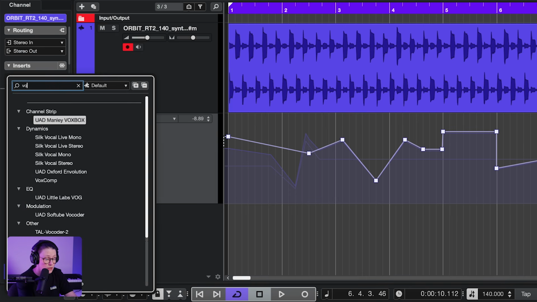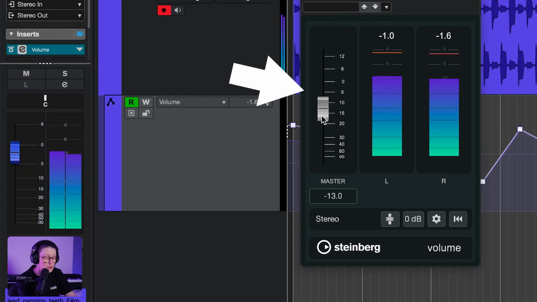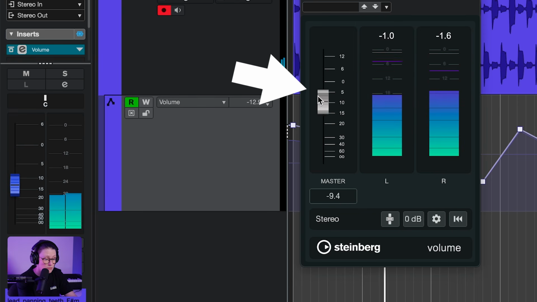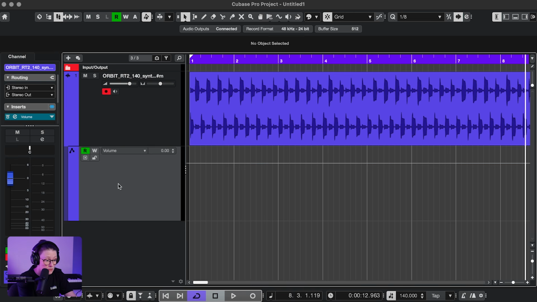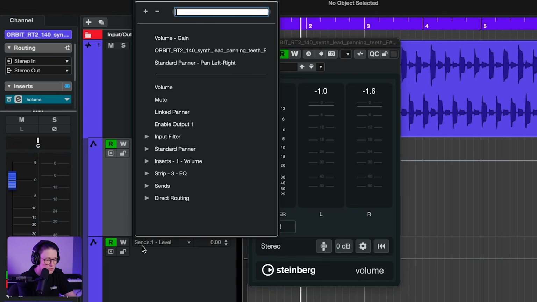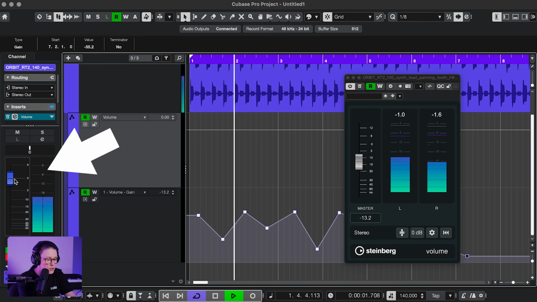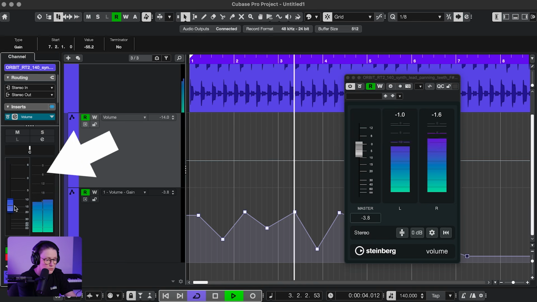What I like to do is add the volume plugin as a last plugin. That's for signal flow reasons. I'll also link to my signal flow video in the description. And then you can use that as a trim. Or even better, in my opinion, instead of automating this volume, which is the main fader, just click the fader on the volume plugin, and then it'll show up here as the first one, and then automate that one. And then you can just use the main fader like a normal fader.